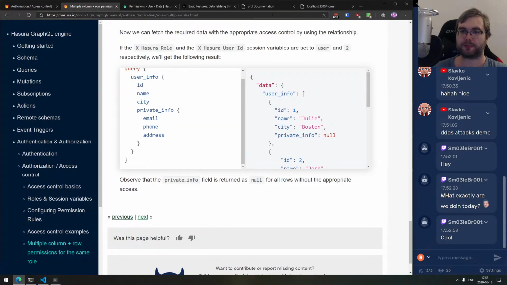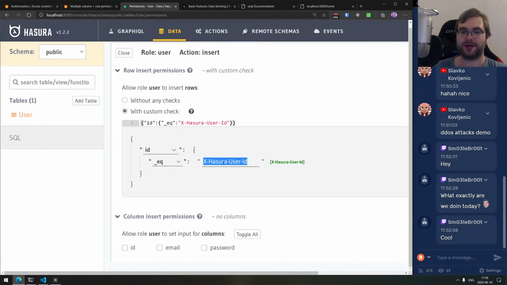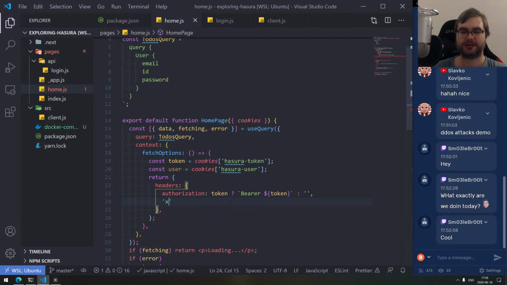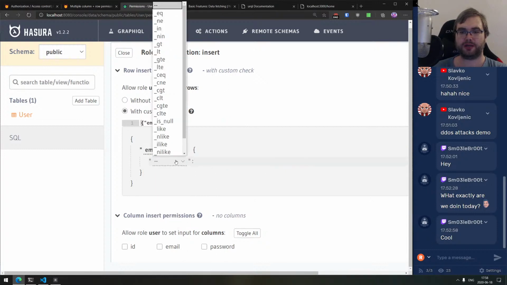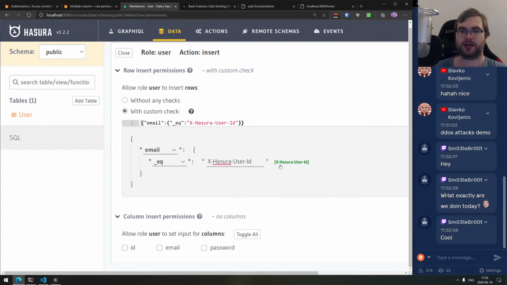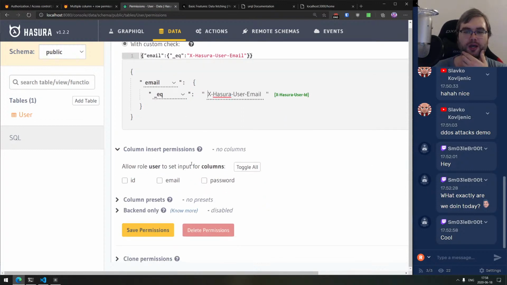X, hell if I remember that. X Hasura user ID, right? X Hasura user email. Let's call it this way. And we are gonna compare it to email. Yes, please, equals X Hasura user email. Yes, there we go. Okay, allow user to input for all the columns.